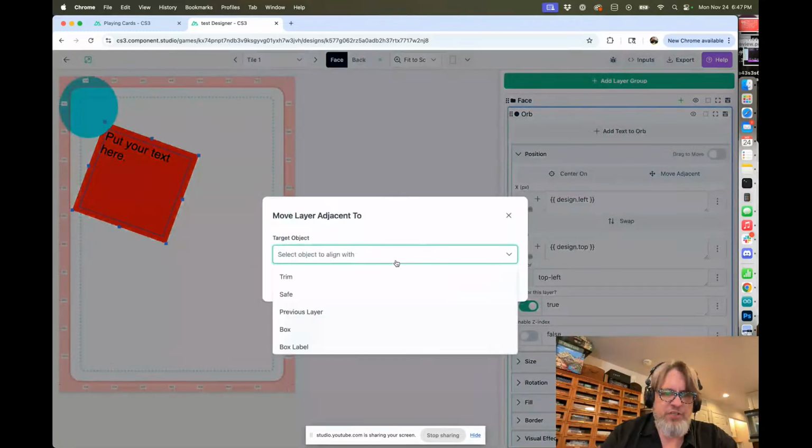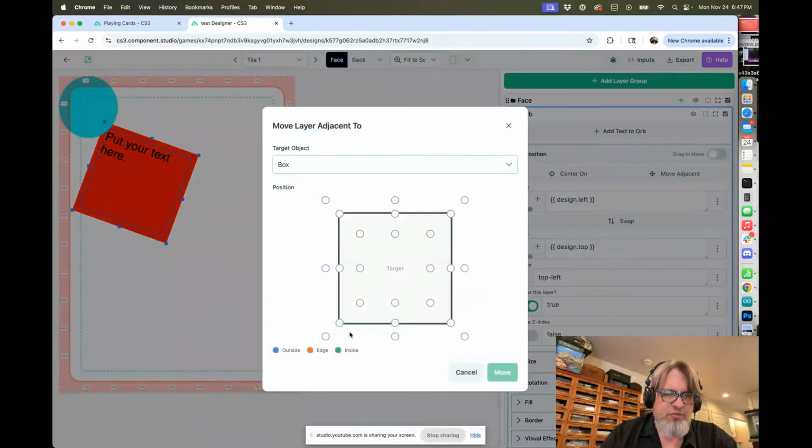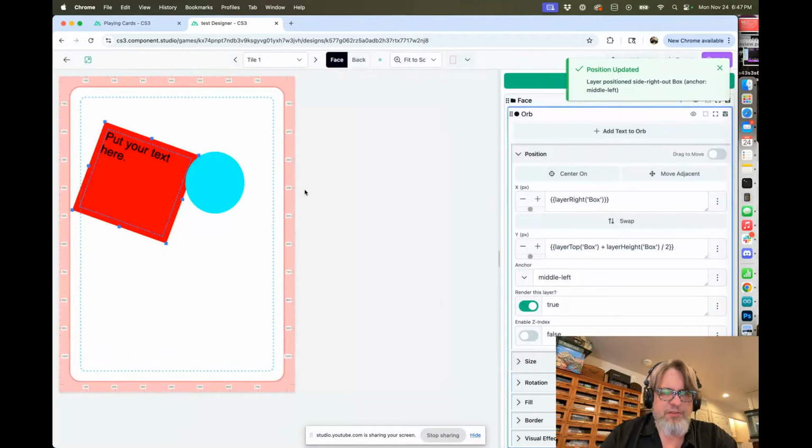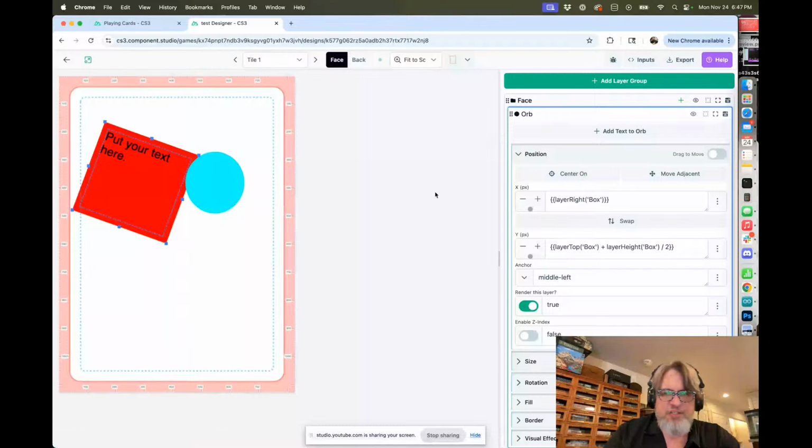Okay. So now let's say I wanted to move this orb relative to this box somewhere. I click move adjacent, and I'm going to choose box. And I've got this fancy little thing going on here that will say, I would like to move this to the right outside of the box. I would like to move it out here. Now this one's going to be weird because the box is rotated, so it's going to show off weird.